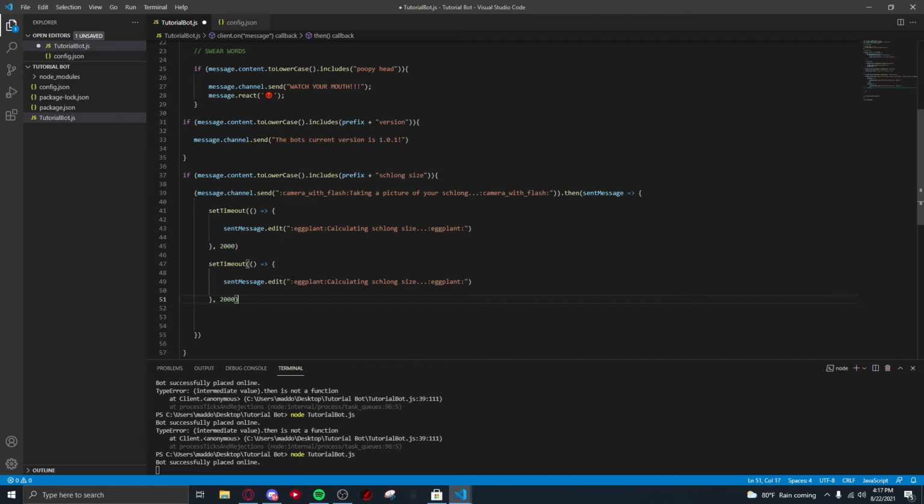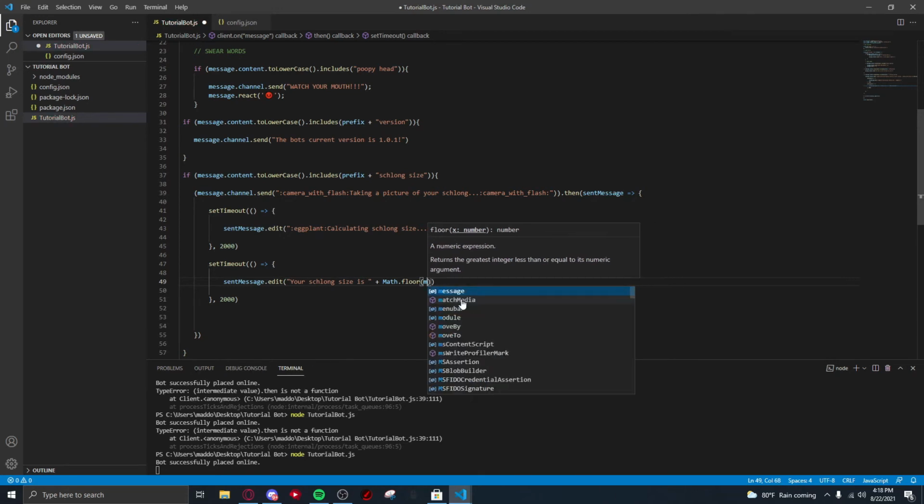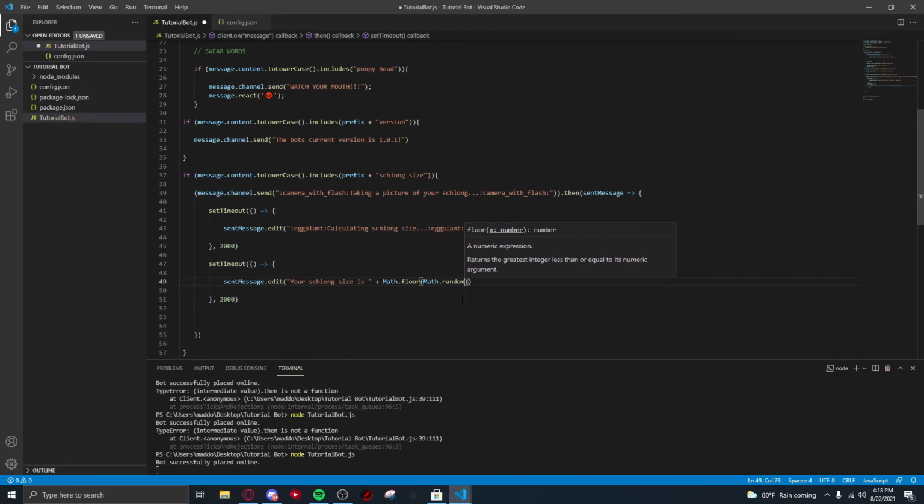So what we're going to need to do is edit the message and just make it say your Schlong size is, and then we're going to just do a space like that, and then we're going to do a space here, and we're going to do plus. And then we're going to do math.floor. And then inside of this math.floor, we're going to do parentheses just like this. And we're going to do math.random. So what we're going to basically do is be picking a random number. And then we're going to do parentheses inside of this math.random.